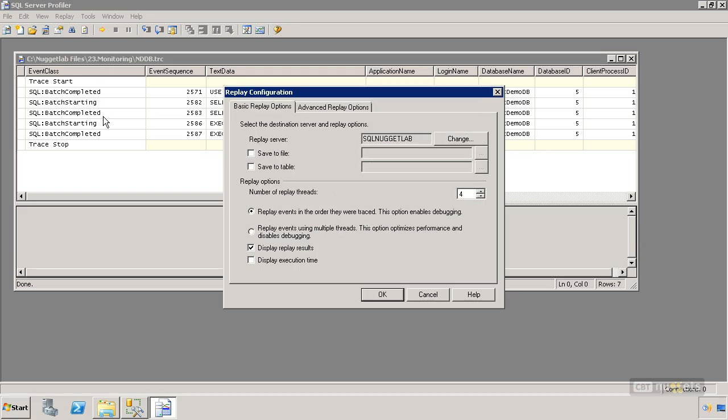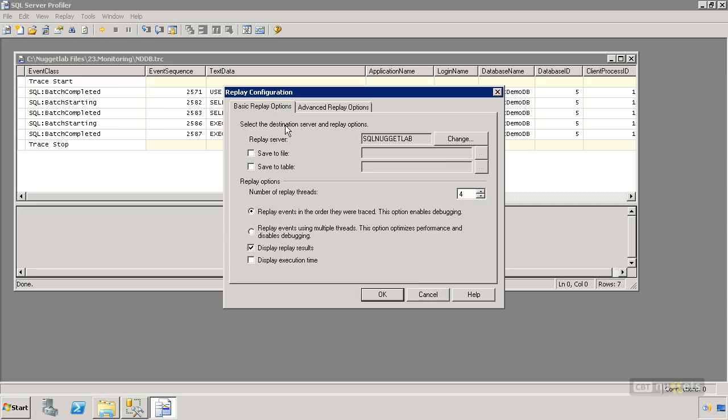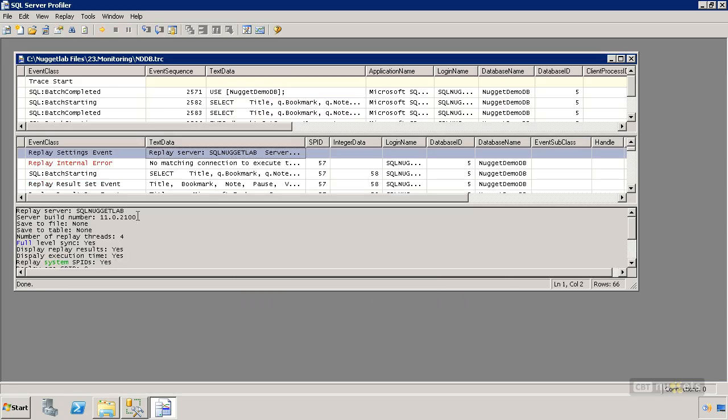If you didn't want to do this and monitor it in real time, you could save the results to a file or to a table. You have some replay options down here as well, and then some advanced options where you can restrict this to a specific SPID if you wanted to. You could limit the replay by date and time, and then you also have some health monitoring options. But pretty straightforward from this point. Just hit OK. That didn't take too long.